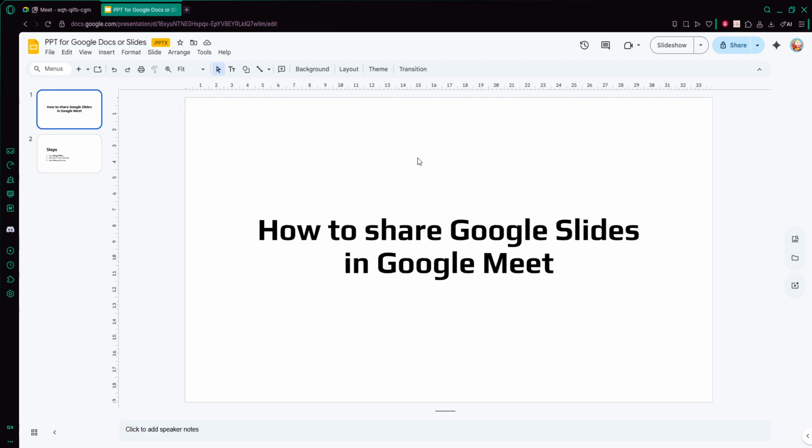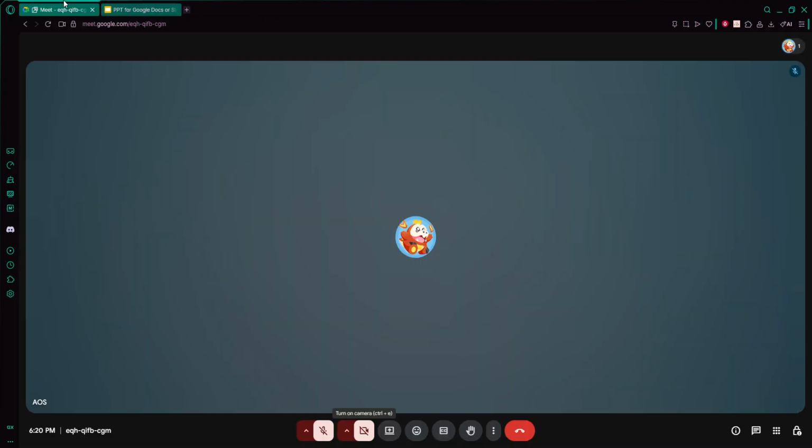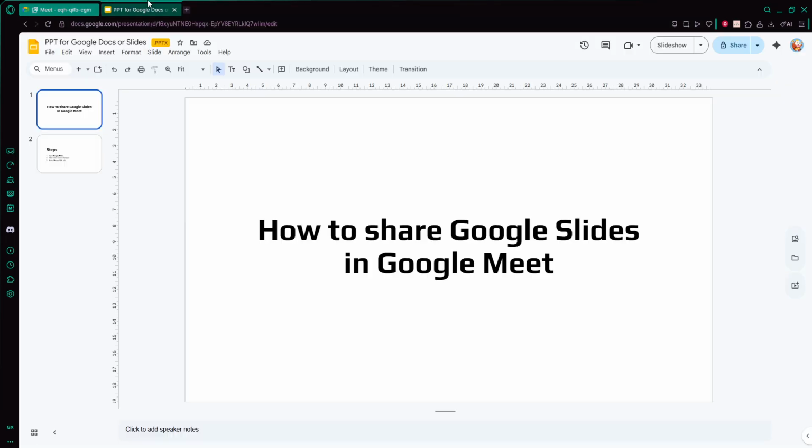First, make sure you're already in a Google Meet session and that your Google Slides presentation is open in a separate browser tab. It's best to have your slides ready before you start sharing so you're not scrambling to find the right file while everyone is waiting. You can open your slides from Google Drive or directly from the Google Slides homepage, whichever you prefer.